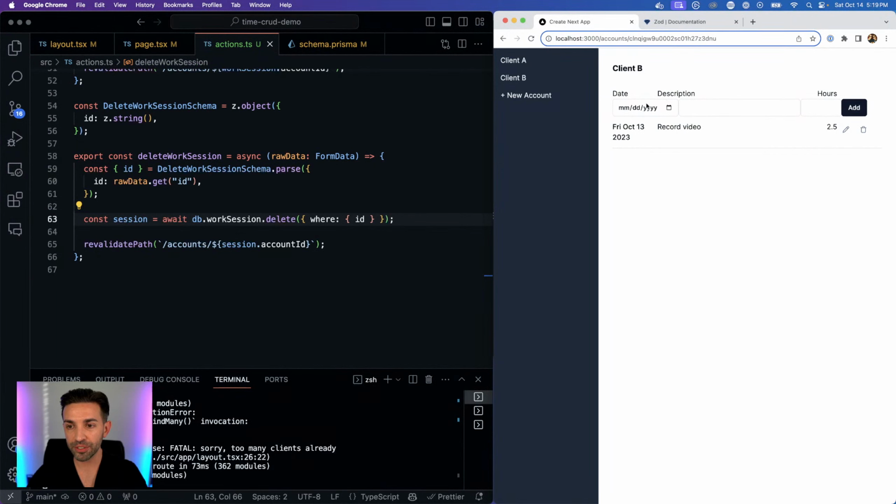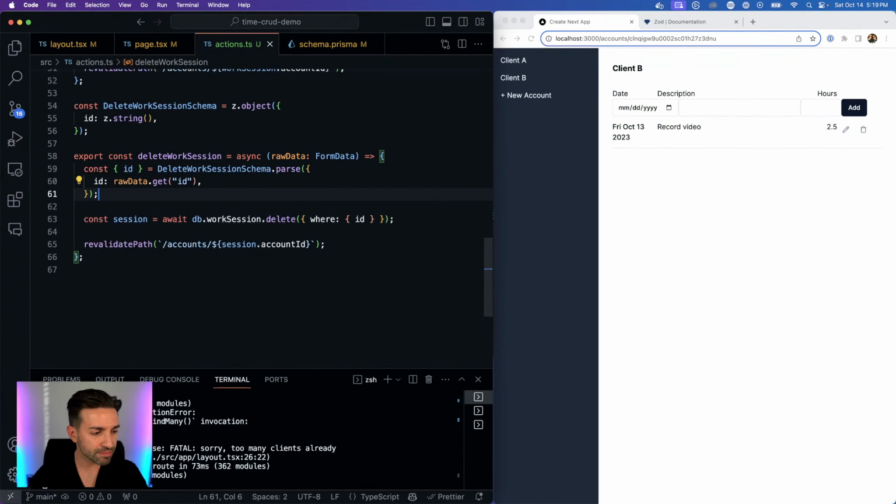For that, I'm going to refactor the component that we have above for creating a new work session into a more generic work session form component that can handle both creates and updates, I think. Is that what I want to do? I think so.